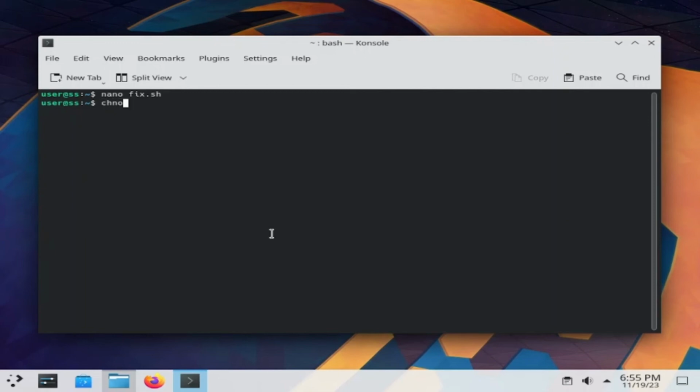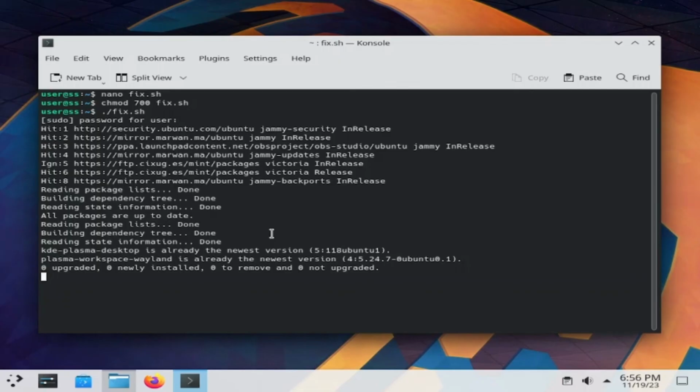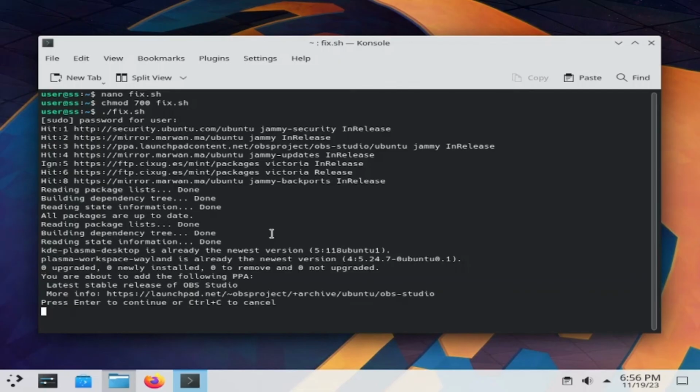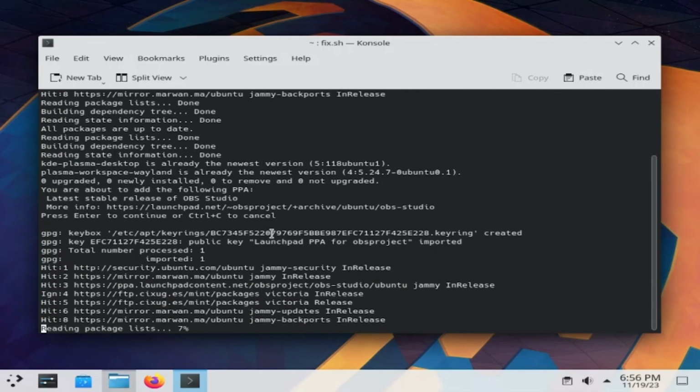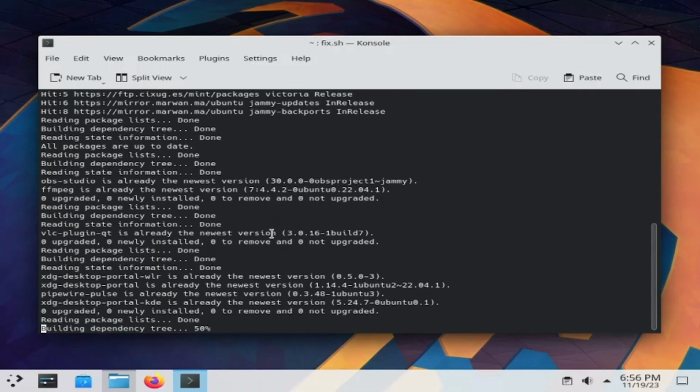Now chmod to make your script executable: chmod 700 and the name of your script, fix.sh, and enter. Now type dot slash and the name of your script and run it. Enter your root password. Press enter to add the OBS Studio project repository. And the system will reboot automatically, and then you will get everything fixed.